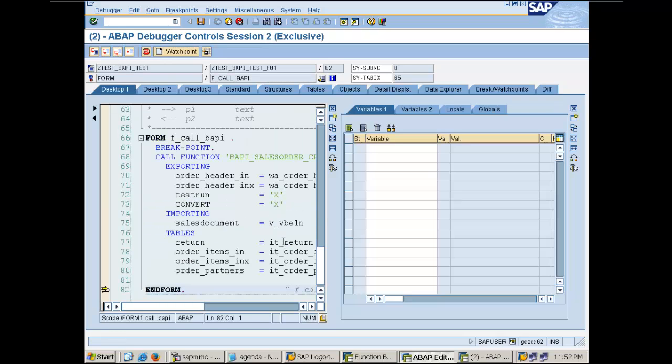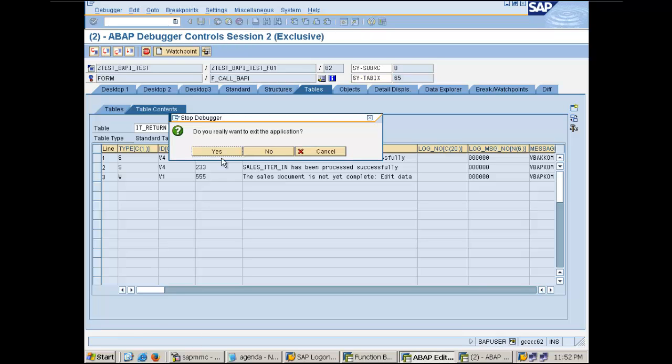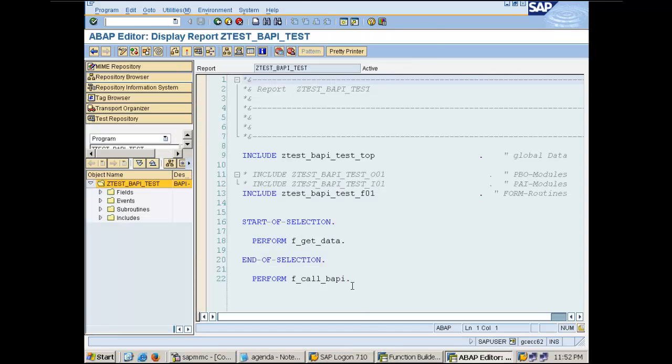Okay, so if I come here now, you can see that, what I did, that memory dumping issue, I skipped at runtime. So now you can see that sales header IN has been processed successfully. Sales item IN has been processed successfully. This sales document is not yet complete, which is okay. Let it be like that. But then you have to understand the concept now.